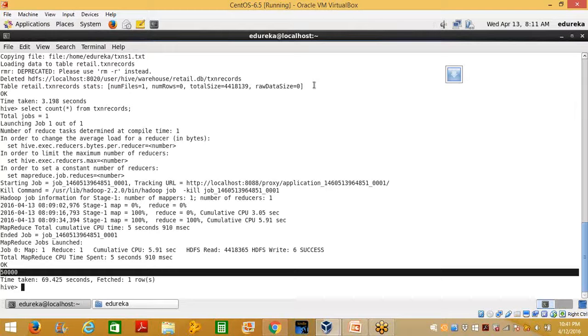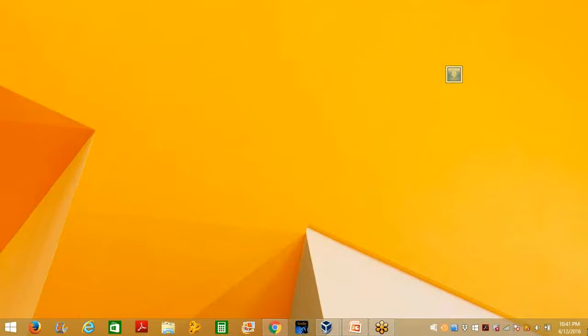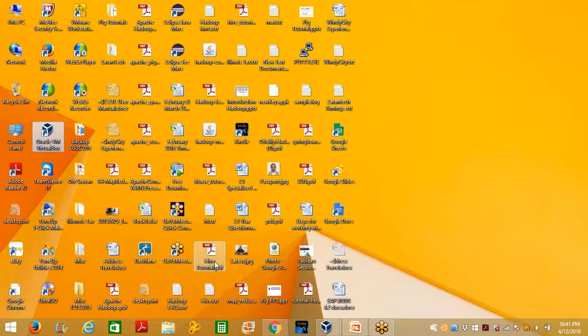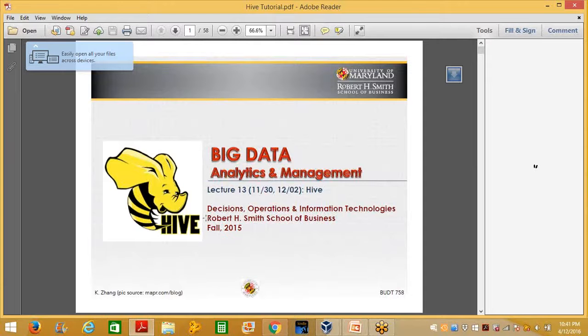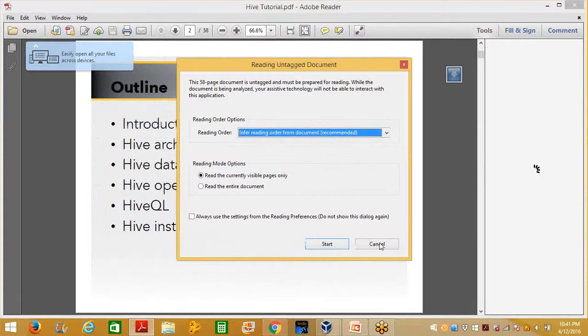And Murli, Ravi, your comments: does this table sit on the HDFS or does it sit on the metastore? The table structure sits in the metastore. Okay, but the data of that particular table is going to be stored within the HDFS.